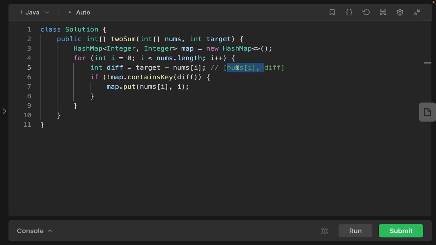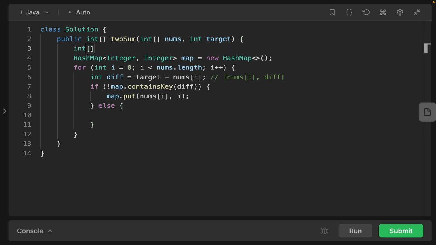If these two elements add to the target, then we have to return the indices of these two elements. If the difference exists in our hash map, this else block will be executed. Right inside here, we are going to find the index of our current element and the index of our difference. Let's create an array: int[] answer equals new int of size 2. At index 0, we're going to insert the current index. At index 1, we're going to insert the index of our difference.